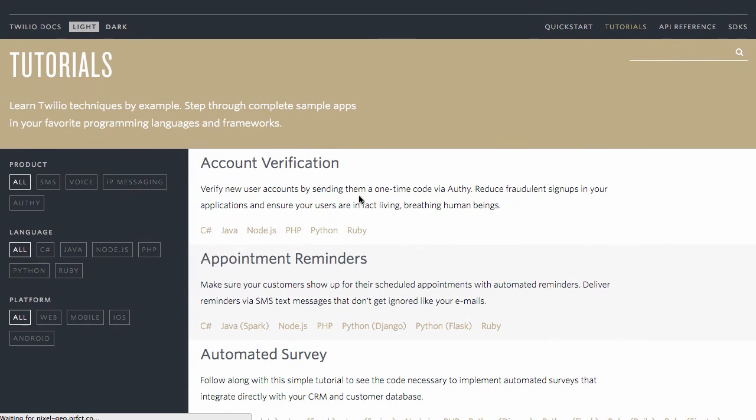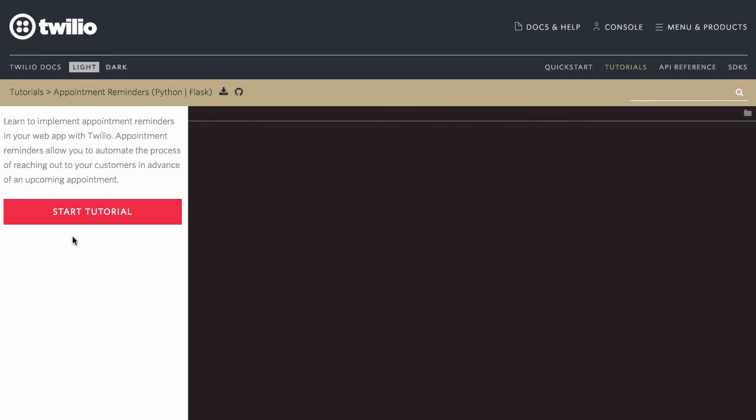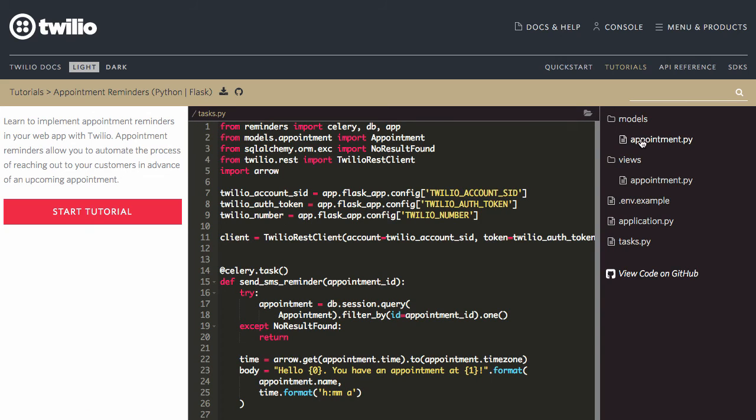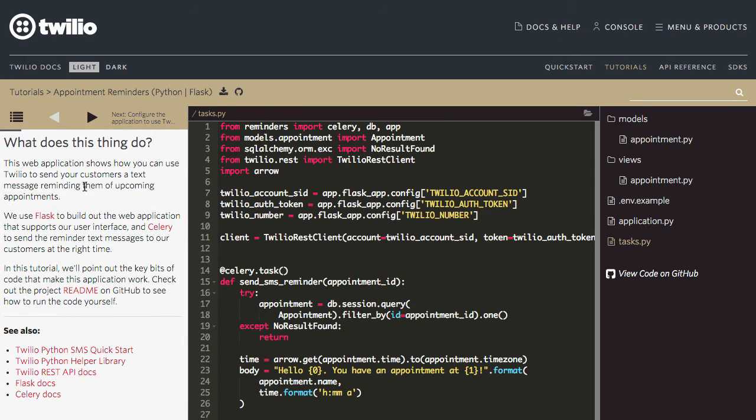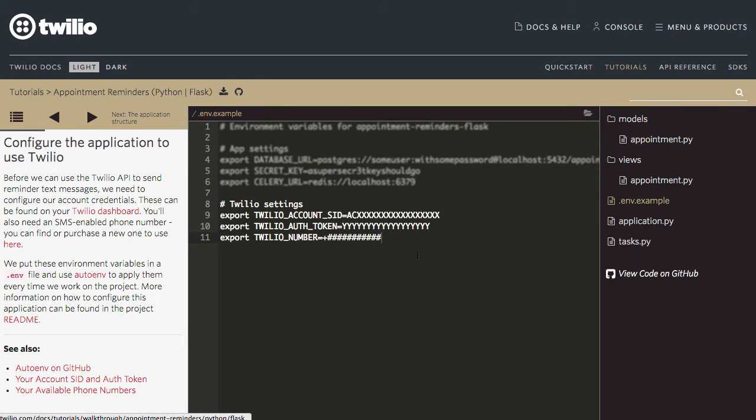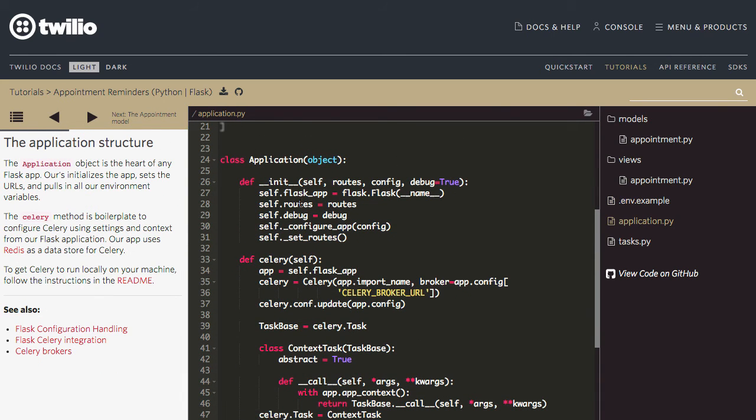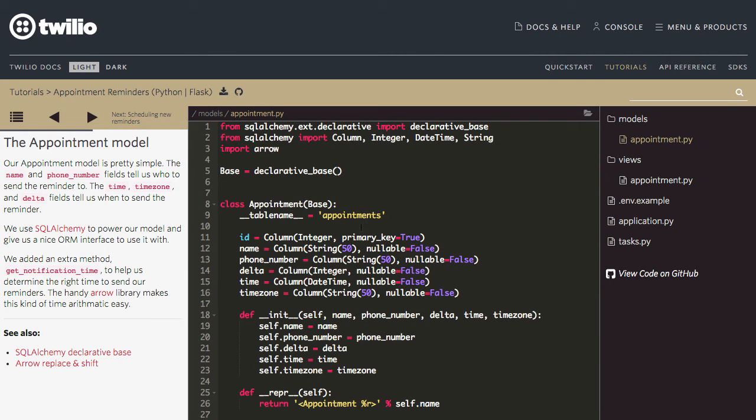So here, let's look at the appointment reminders example using Python with Flask. This is an entire application. All of these are the files that you need for that application. You can go through each step, and like a normal tutorial, it walks you through step by step, and it shows all of the code and the important code for that piece as it does it. So really cool. This is a tutorial and kind of a sample app in one, and Twilio does a good job showing that off.